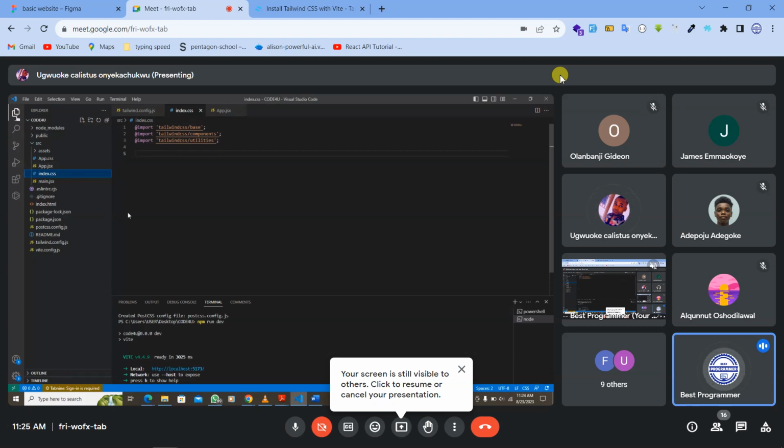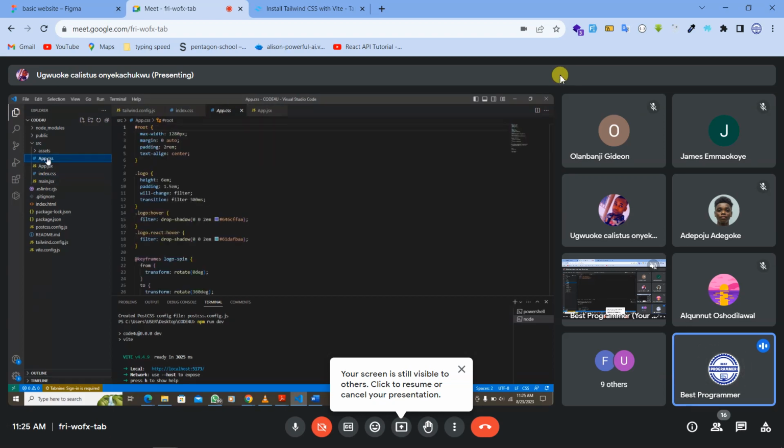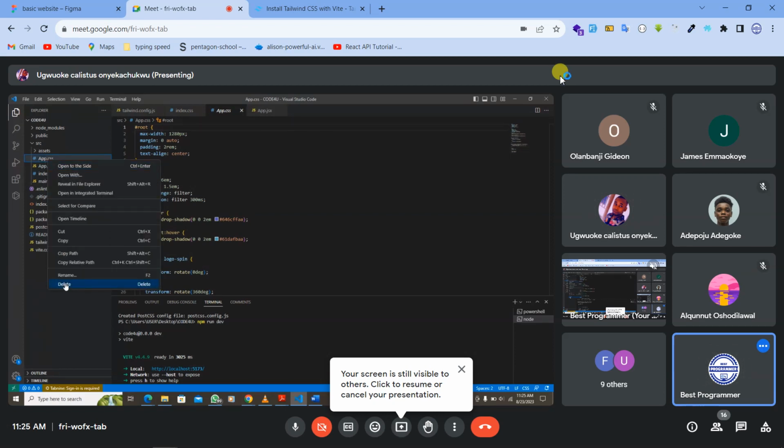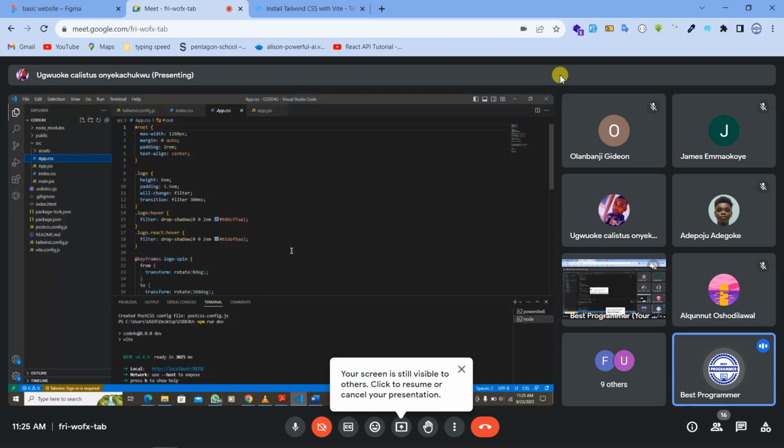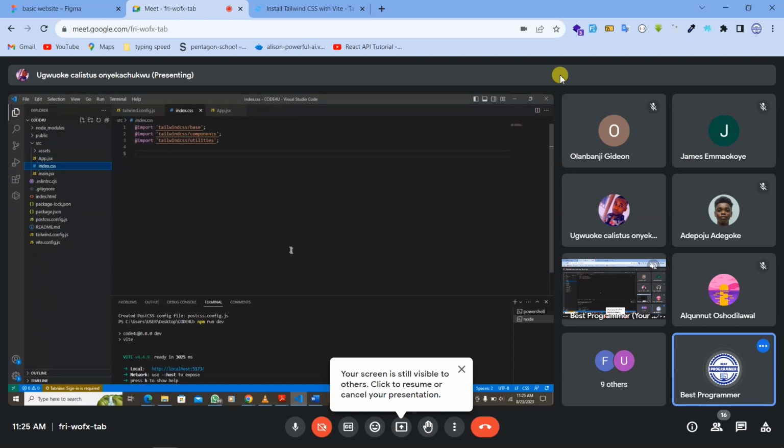Okay. Go to app.css, delete that one out. App.css, all of you guys, app.css, delete it out. Just after assets here, delete this one. So I believe now all of us are in the same line, right? Okay, so you can give me the control of the screen back. Thank you. You're welcome.